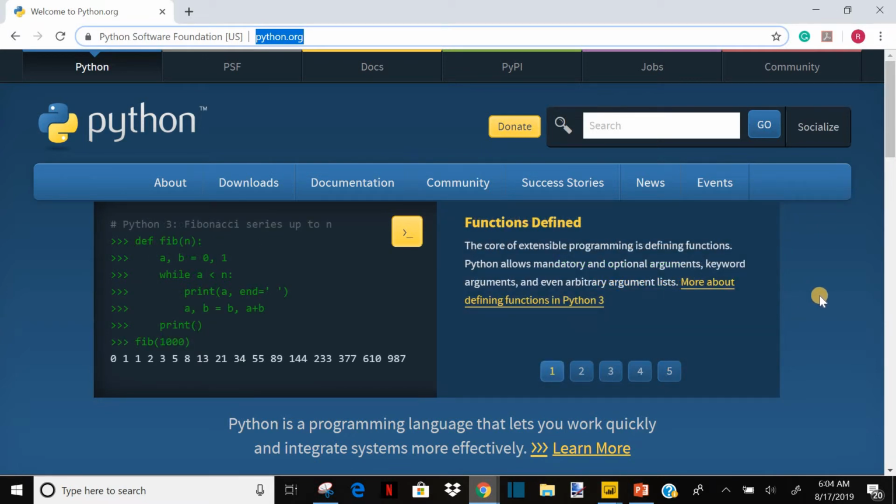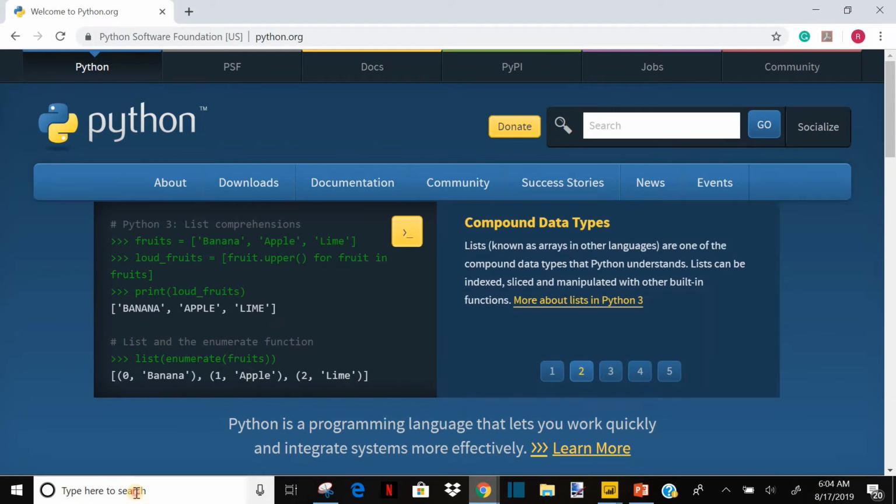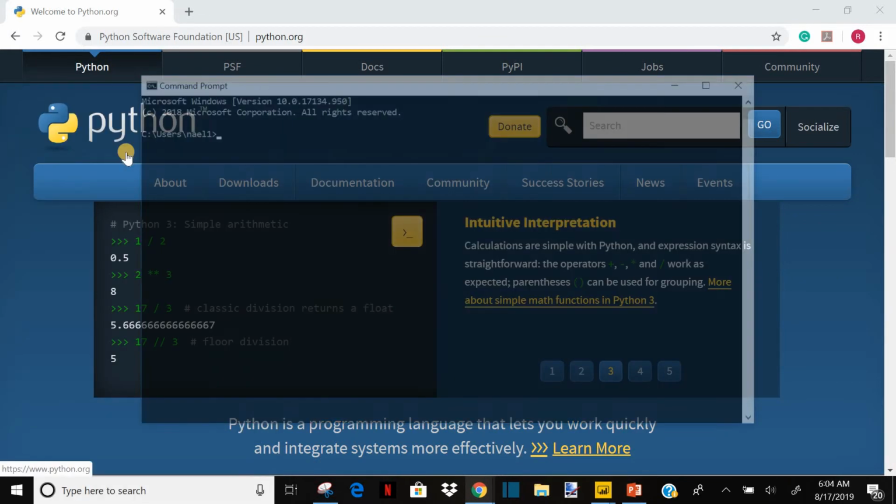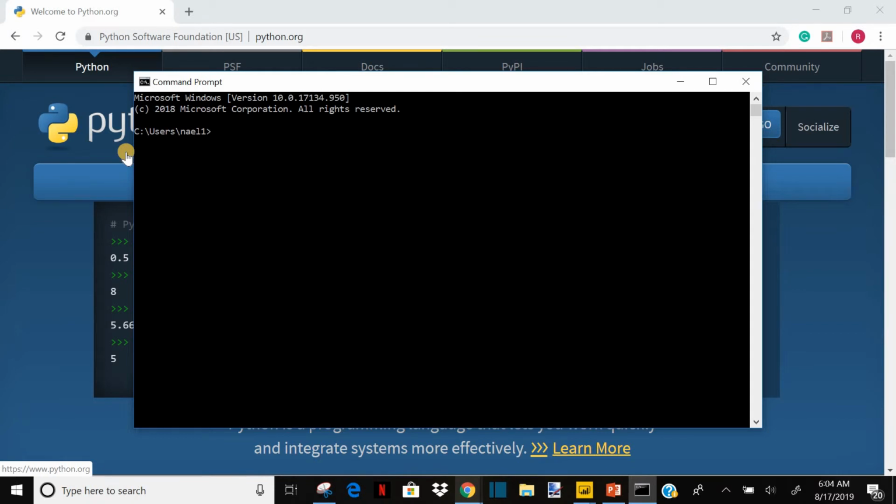Once you have Python installed, the second step, as I told you, is to install a series of packages. For that, you need to go to your command prompt. We type cmd and click command prompt. And then you will need to install those four packages I told you about, which are NumPy, Matplotlib, Pandas, and Seaborn. To install these packages, it's easy. You just type pip install and the name of the package. Let's say we're going to install Matplotlib.